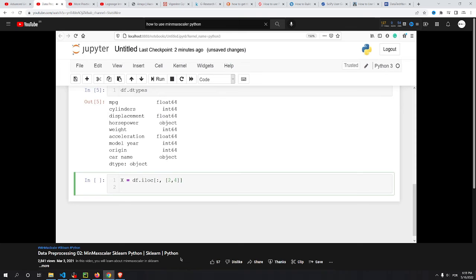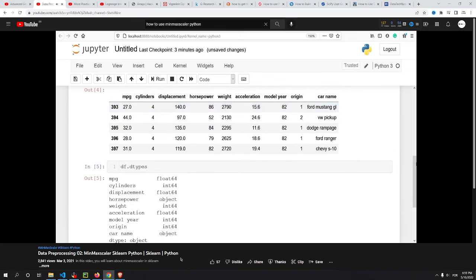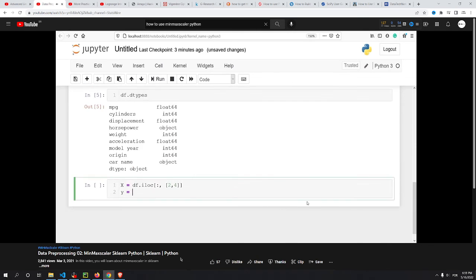Now we will make one more variable, which is going to be a target variable y. And in this, we will consider one variable. For target variable, let's consider acceleration. So the index number of acceleration is 5. 0, 1, 2, 3, 4, and 5. So I'll type df.iloc. I want all rows, and I want the column number 5 only.